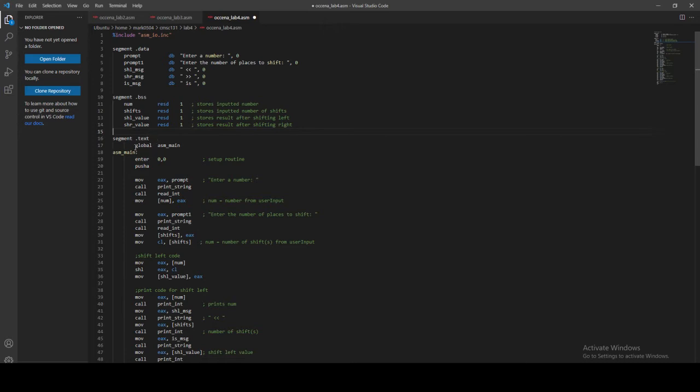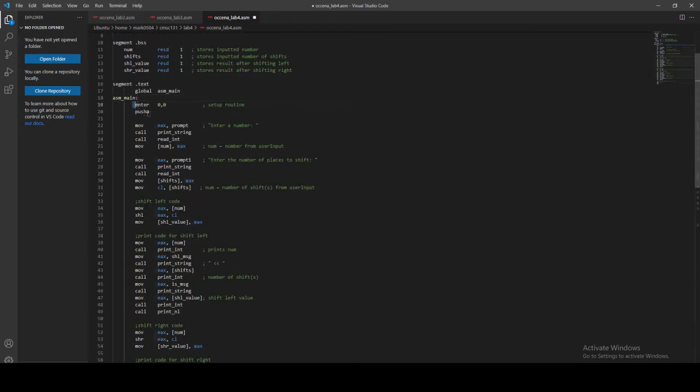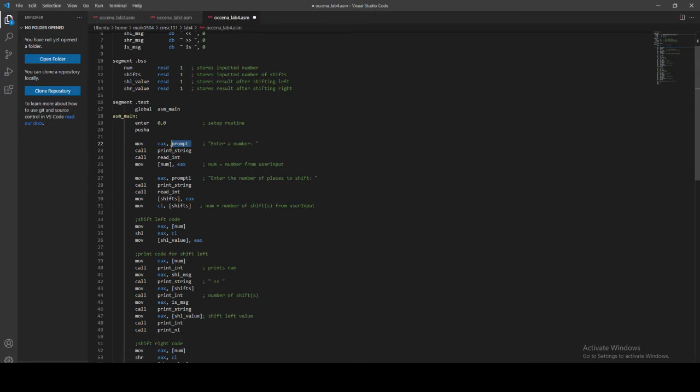And now for this .text segment where all instructions are written. First over here is just some setup routine that I followed based on the author of the book. And then next over here are the instructions for printing. Here EAX will take the prompt, and then it will print it, which is the enter a number. After that the program will read the user's input, and that input will be stored in the num memory space that I've reserved.